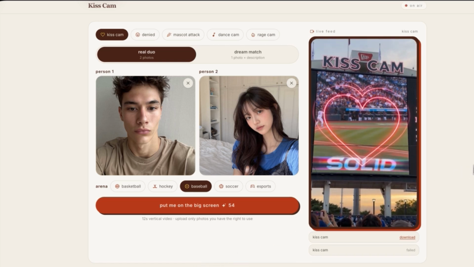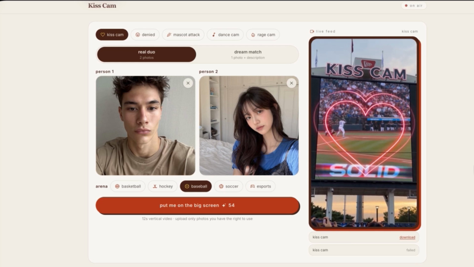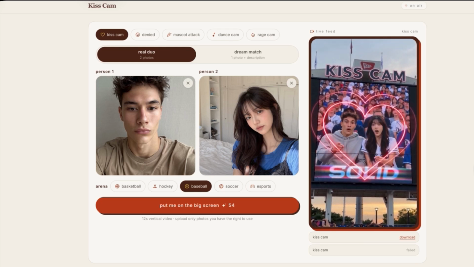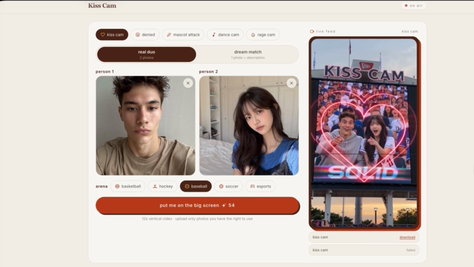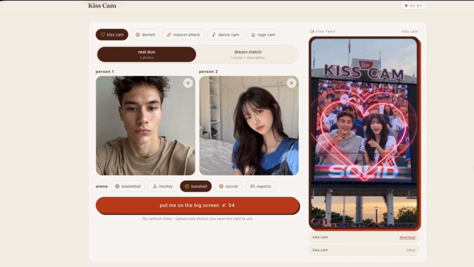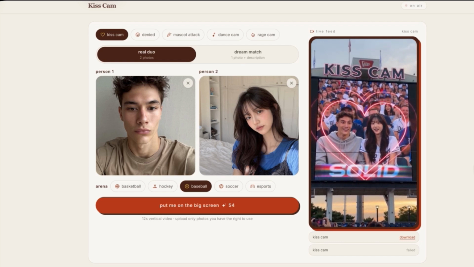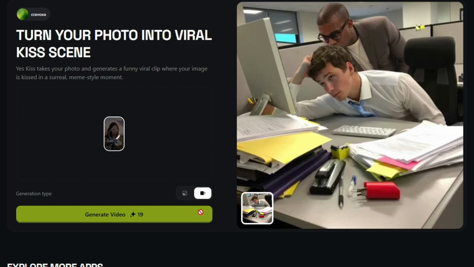Keep iterating in the same thread. I switch over to denied mode and run it again with the same 2 photos. One of us dodges the kiss at the last second, and the generated clip actually plays that moment out instead of just relabeling the same result. Once it looks like something I'd actually use, publish it.